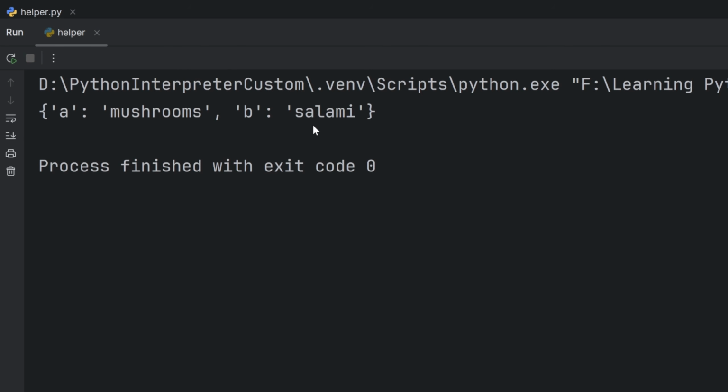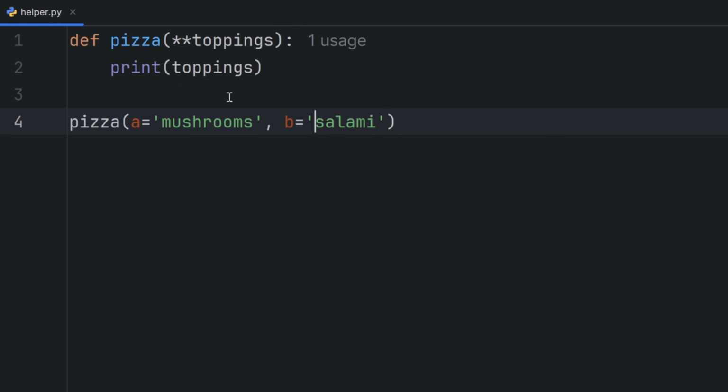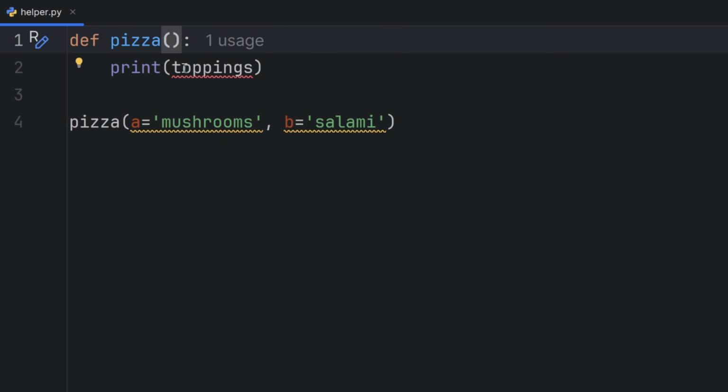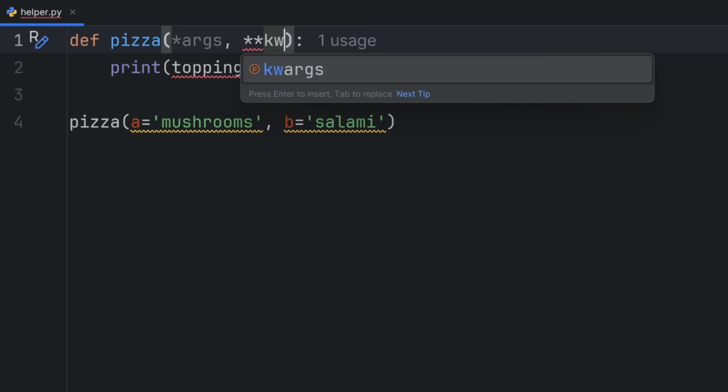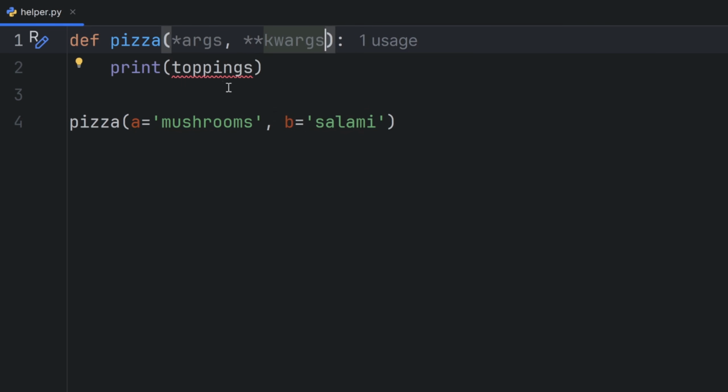As you can see, now the type is actually a dictionary, where the name of my keyword is actually a key and the argument is actually a value. But can I actually mix the keyword arguments only and positional only arguments? Let's try. Also, the common practice is not to name them like this, it's to use args for arguments, and for double star, use kwargs, short for keyword arguments.